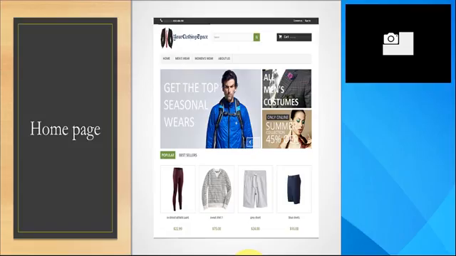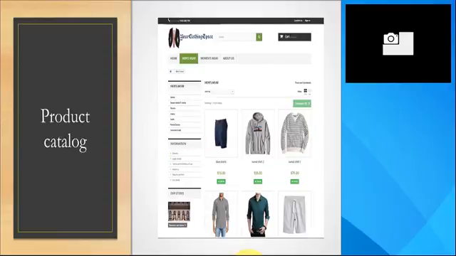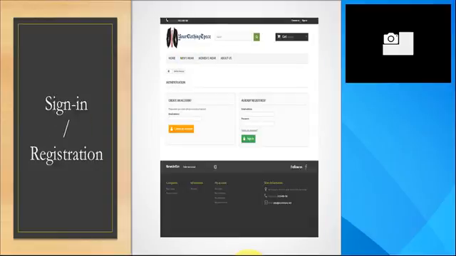What you can see here is our homepage with the slideshows and some product listed on the first page. We have the product catalog showing some of our products in the database. We have our sign-in screen, which is also our registration screen for new customers.